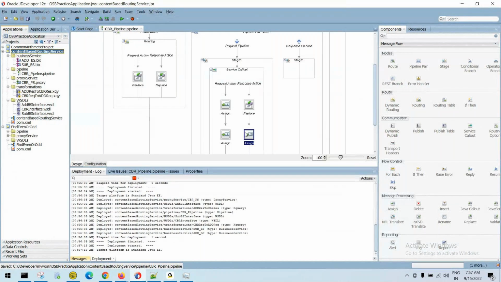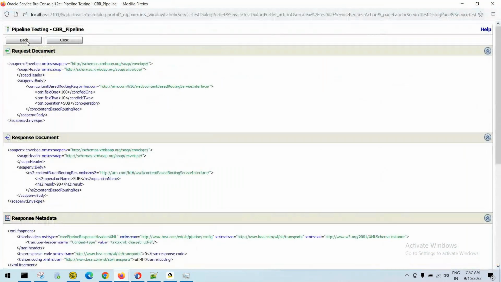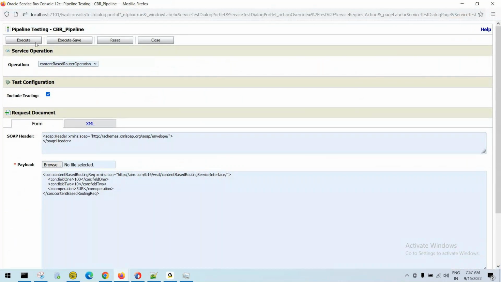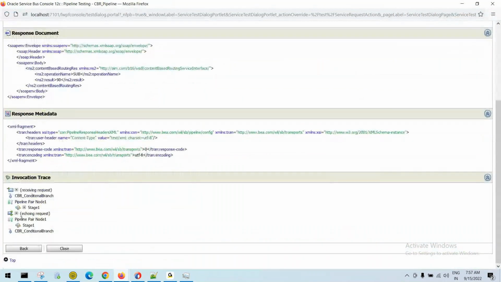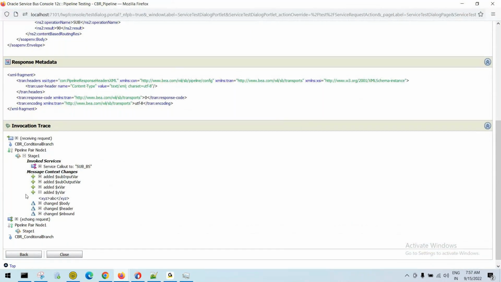Okay, anyway, let me deploy. I think I did not save it. Anyway, I saved it now and I deployed it. Let's test the service once again. Okay, now you can see your stage node. Within that Y variable, see, the Y variable contains the XML that we stored.